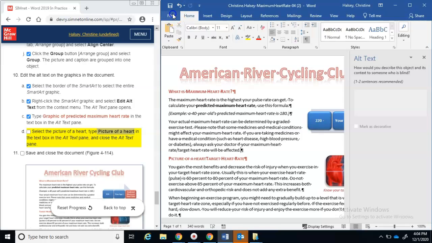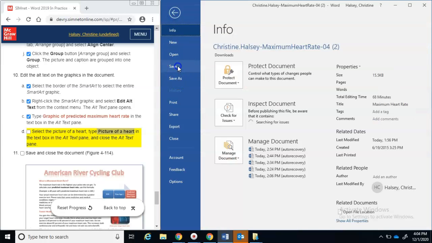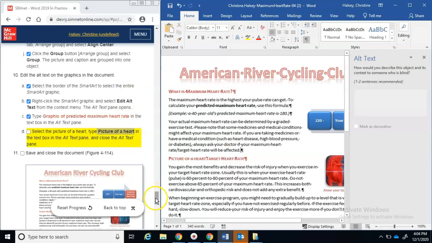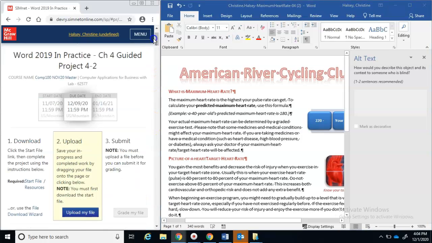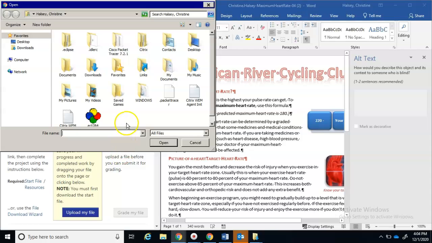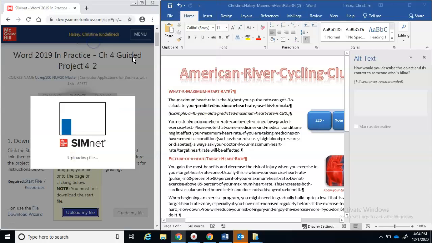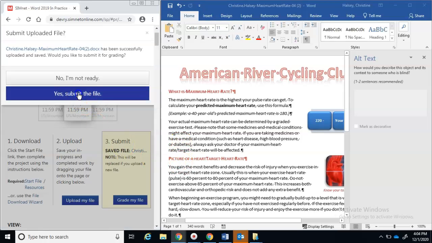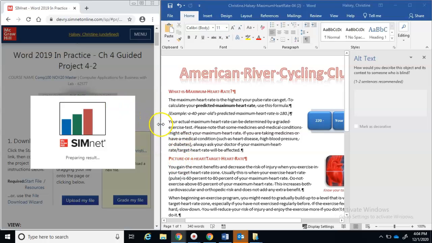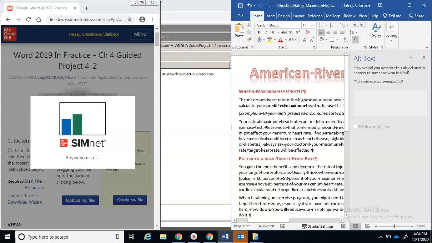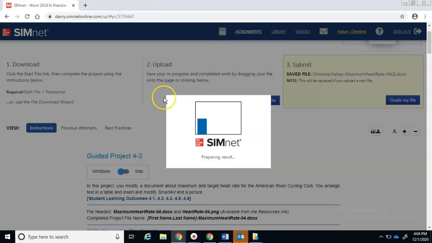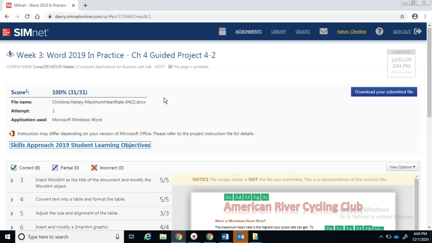And save my document. And then I'll come back up here and upload my file. And hopefully I did okay. Good.